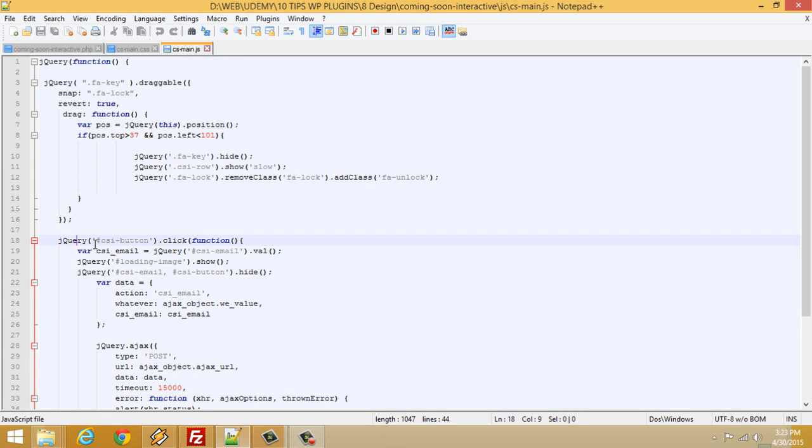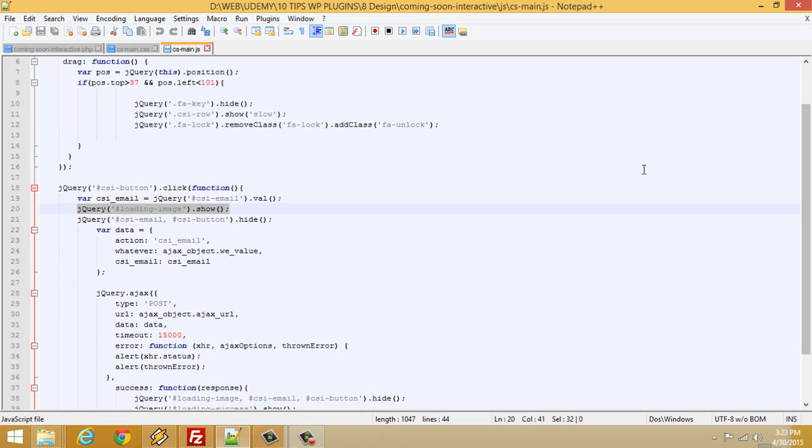Now let's move to the Ajax configuration for the subscription form. This function is activated when the subscription button is clicked. First, you need to show the loading image and hide the subscription fields and button. Then construct the data object with the following values. Set the key action to CSI email, whatever is a random number, and CSI email to pass the email of the subscriber.